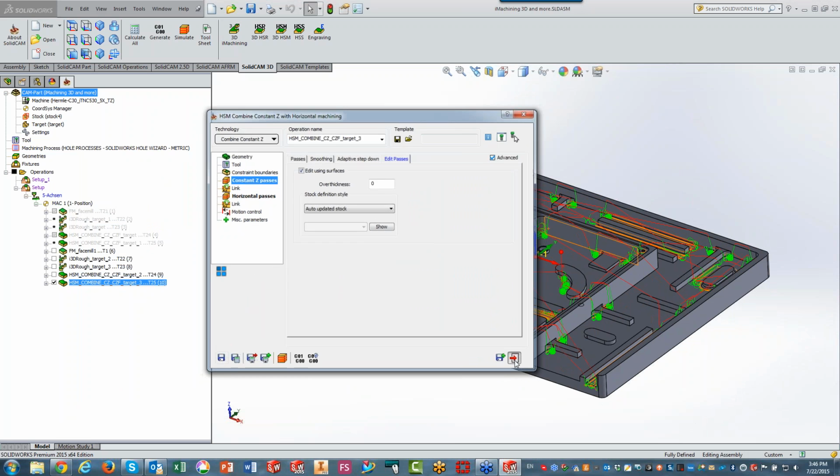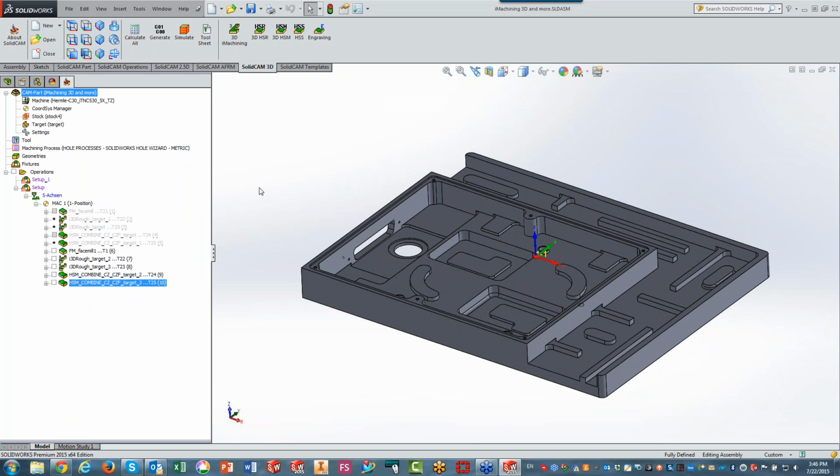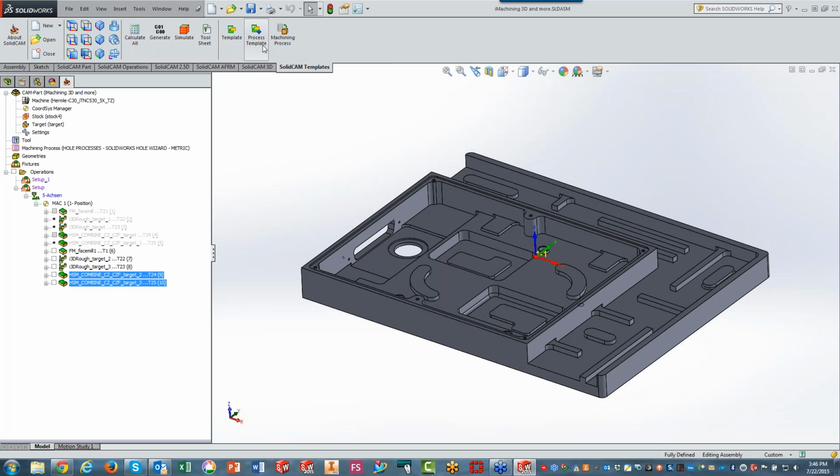Now, let me go out of here. Now, I have these two operations over here that I created. You know what? Let's take these two operations, and instead of having later on, if this is something that I constantly go over, and this type of technology I want to use over and over again on different parts, well, instead of creating these two operations all the time, I can actually make what we call a process template. How do I create a process template?